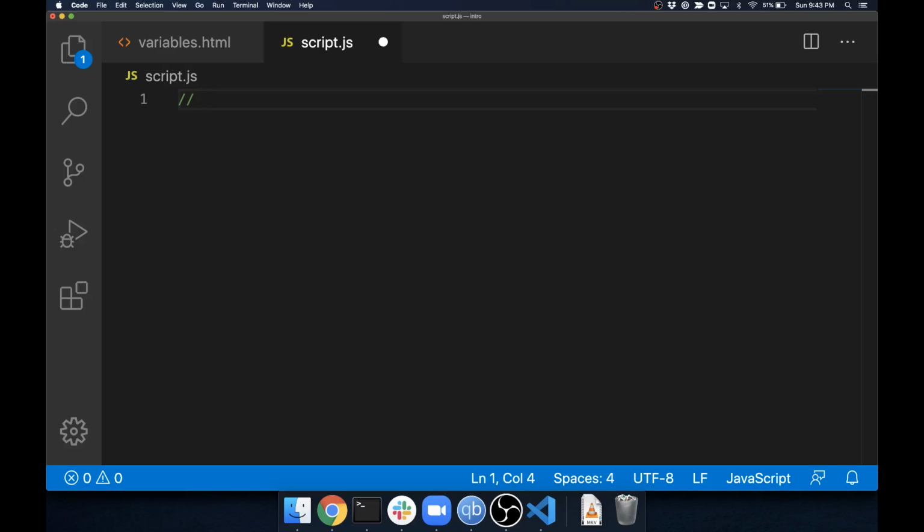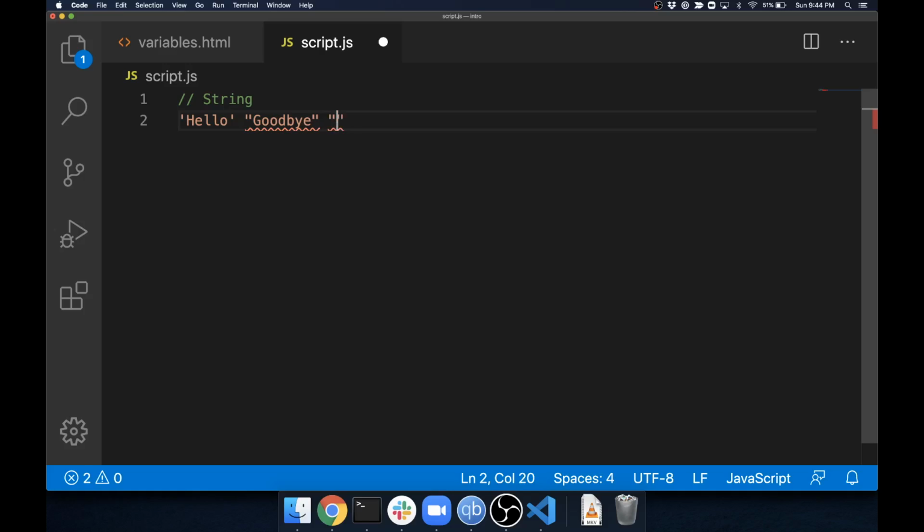So the first type of data in JavaScript is known as a string. And what is a string? Well, a string is simply words, right? So hello, goodbye. And it's not just words really, but any number of characters.